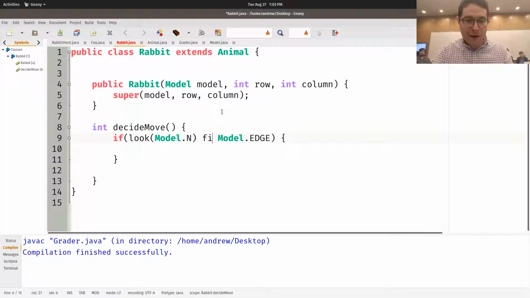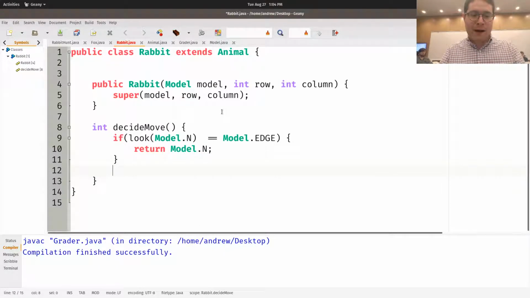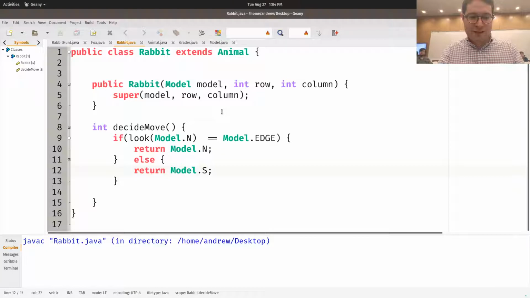It's like how if you have an F and an I, in some fonts, the F will kind of go over the I. This is just simply taking that to an absurd level. Okay, so if the model is equal to the edge, so if we see the model's edge, then I'll return model.north. So if the edge is at the end, I'll go that way. Otherwise, I'm going to go model.south. Again, this is not meant for any survival strategy whatsoever.